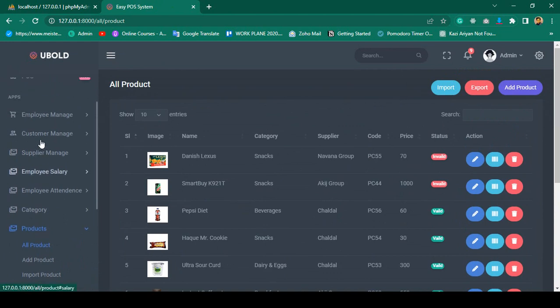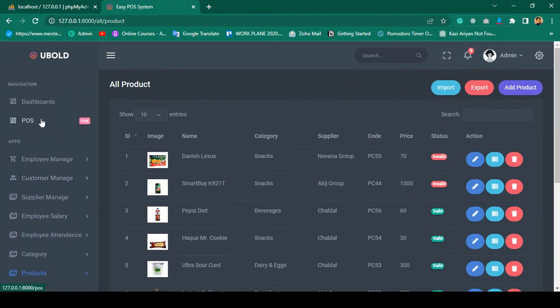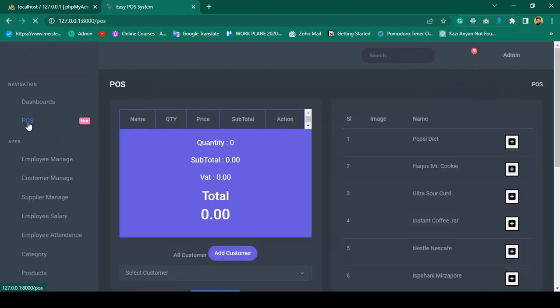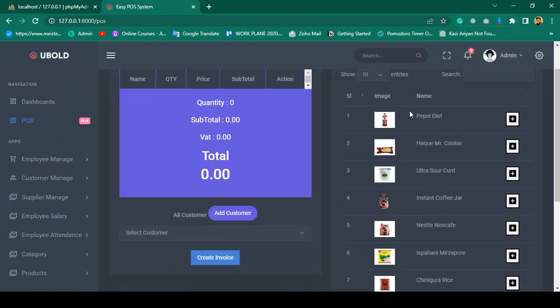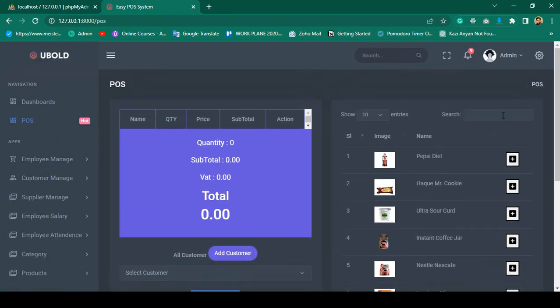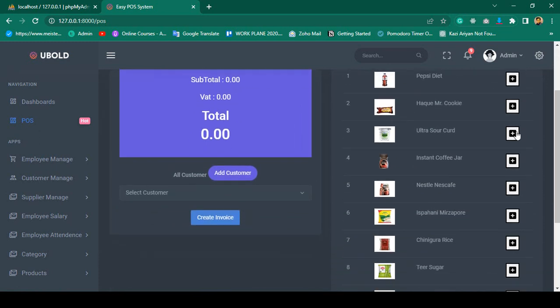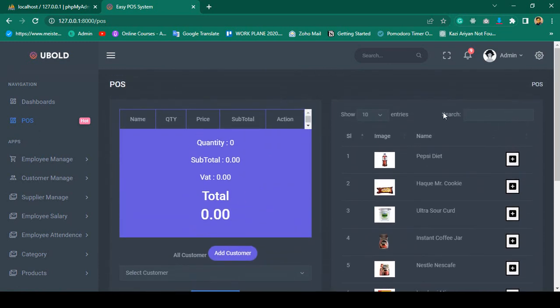And now our main part will be our POS part. I will show you, if you now go to our POS system, in the POS system you can see all of our valid products. Products which are already expired will not be displayed here. All of our products will be displayed in that particular area.